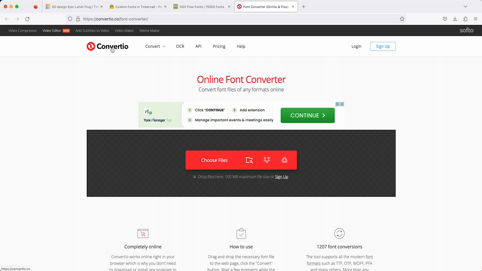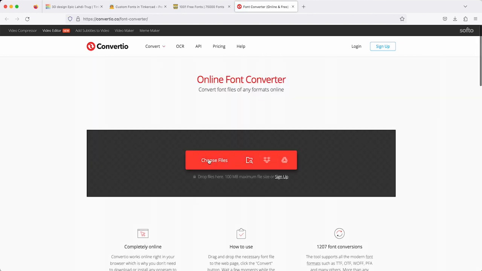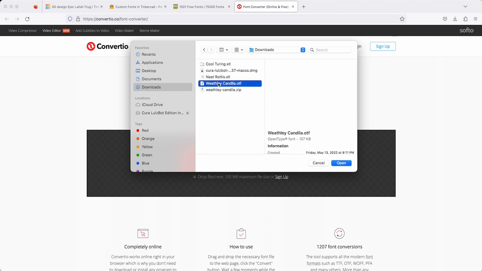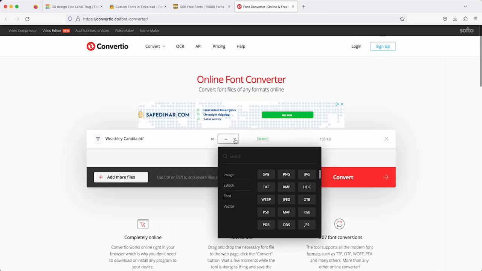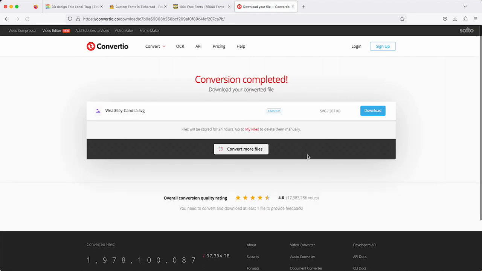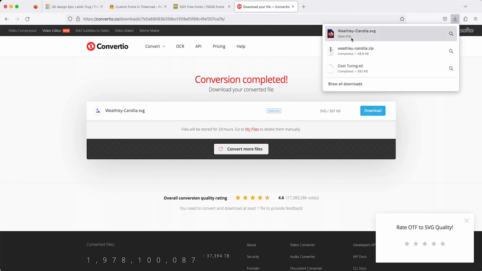So we go to Convertio, and they've got a font converter, which I happen to be at, and choose your file. Where's my file? There's my OTF file. Okay, we open that, and we want to convert it to an SVG. Convert. Alrighty. Finished. Download that, and it's an SVG now. So yeah, the Weatherly Candela SVG.